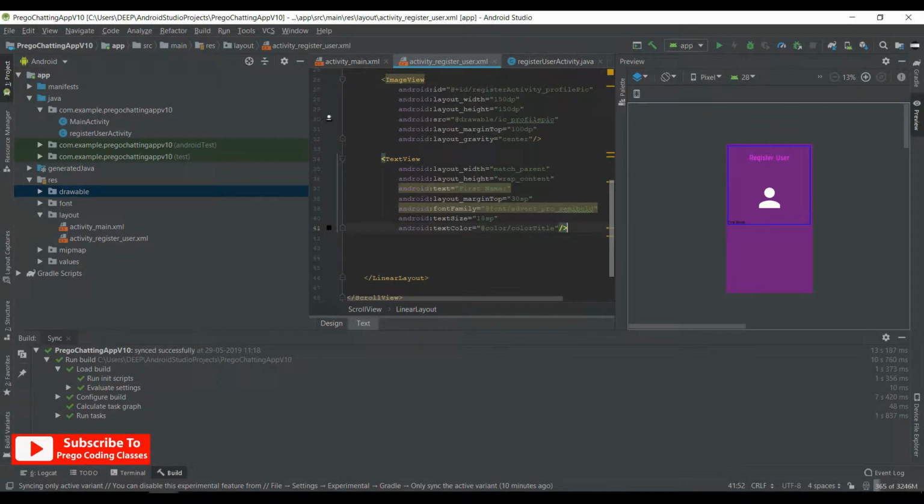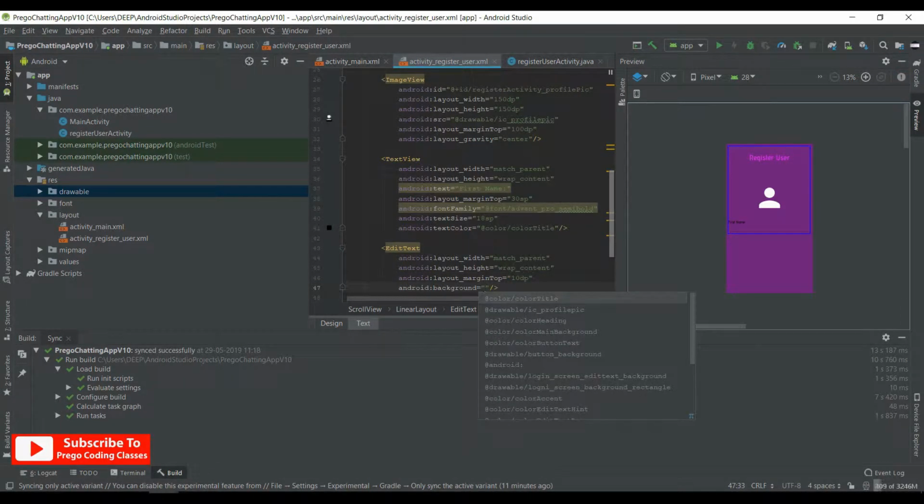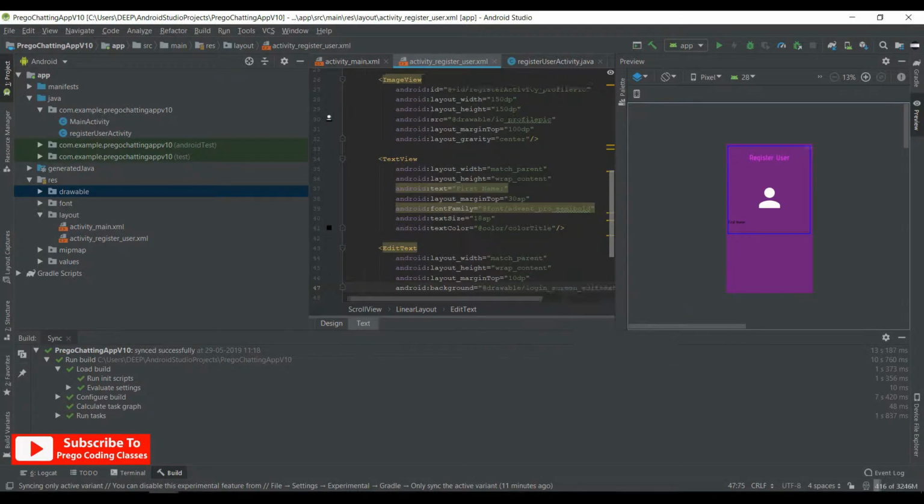Now, underneath that, we need an edit text of match parent and wrap content, and margin top of 20. 20 is too much, so 10. Yes, 10 is fine, 10 dp, and a background of edit text, login screen, edit text background. Yes, this one.